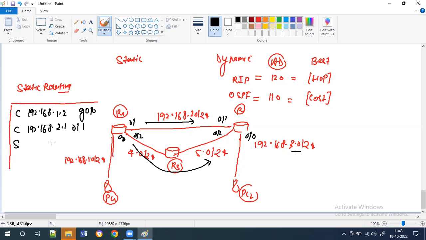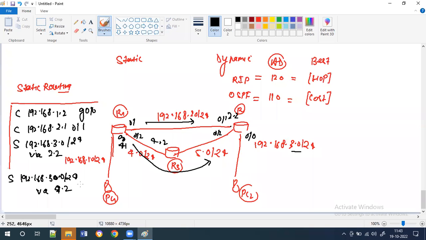If I talk about the upper path, then to reach the destination 192.168.3.0/24 via 2.2. Another static entry: 192.168.3.0/24 via 4.2. So one is via 2.2, another is via 4.2.